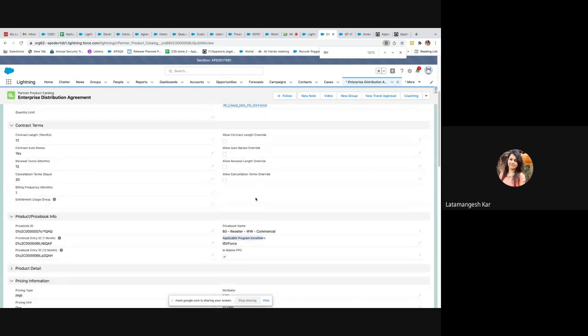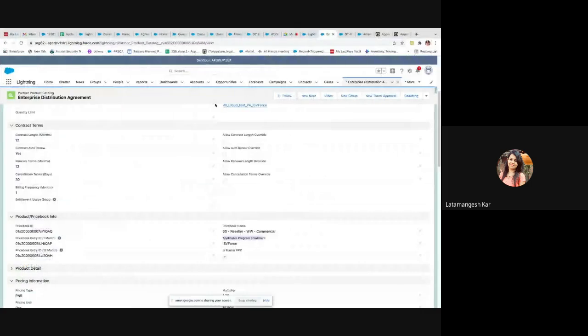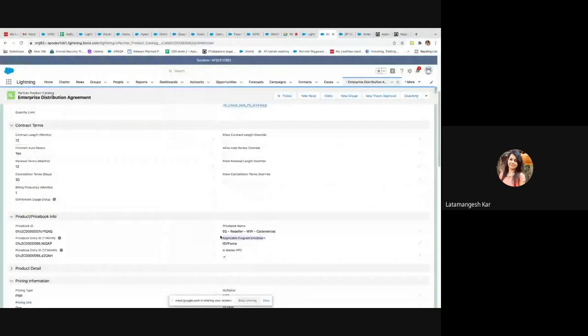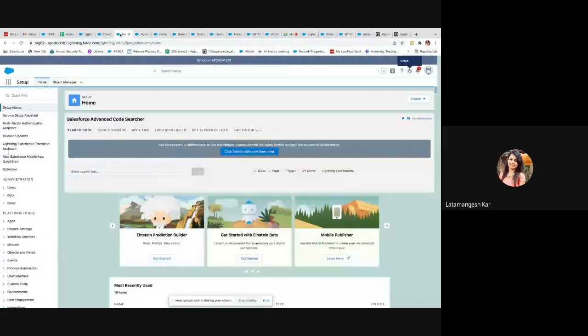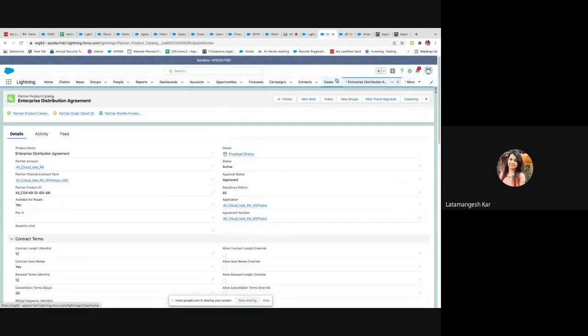Any question on this filter criteria? No, we are clear. Okay. Yeah, so you can go to that component in detail, and you can go through it line by line. Okay.